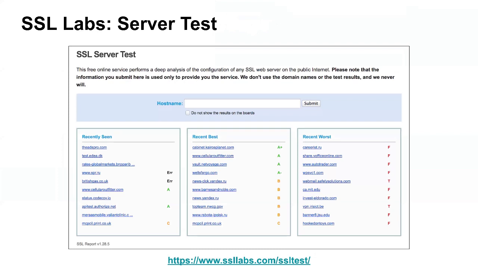They also have a server test, which can be helpful. You can plug in a server URL or host name, and it'll test that and give your server a grade from an A to an F. So it's always kind of fun to plug in some of your favorite websites or services that you use and see what kind of grade they get for TLS.